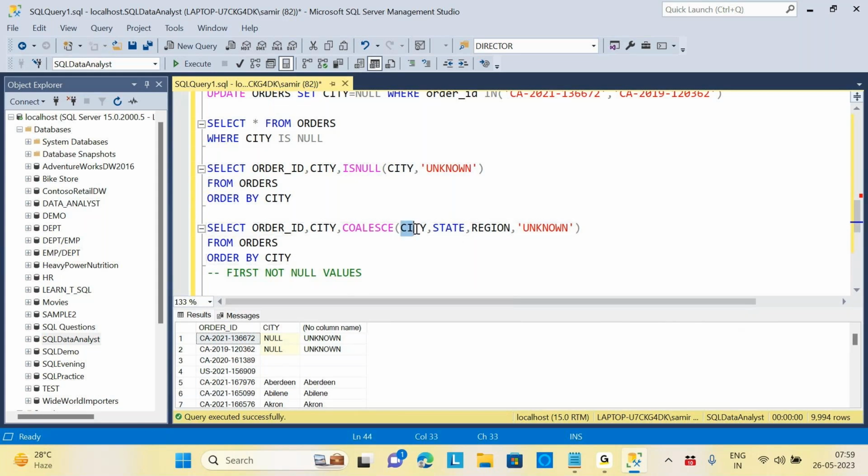If in one case, for this order ID, my city is null, then it will refer to the state, so it will print the state value there instead of the city value. And suppose on that particular row, city is null and state is also null, then it will refer to the region value. And if everything is null for that row, then it will give you unknown.